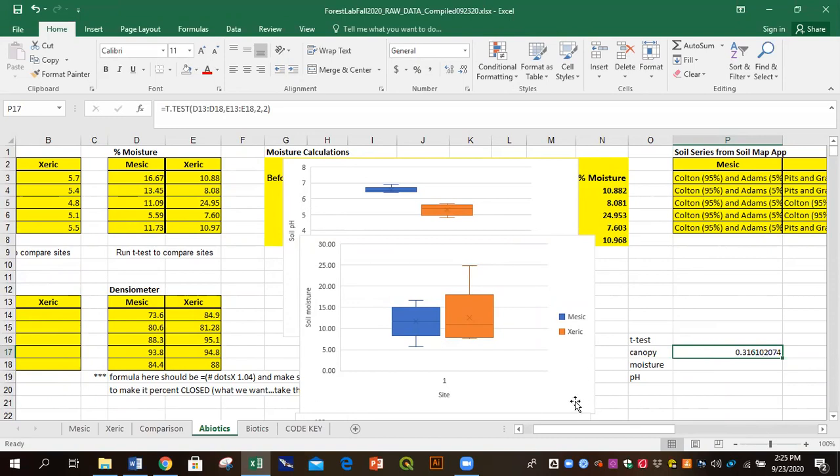Remember, with the p-values, we're comparing to 0.05, right? Anything less than 0.05, we have a statistical difference in the means that we're comparing at those two different sites. So in this case, how do you interpret that with canopy? Anybody? Our p-value is greater than 0.05? Yeah, much greater. So any difference in those sites?